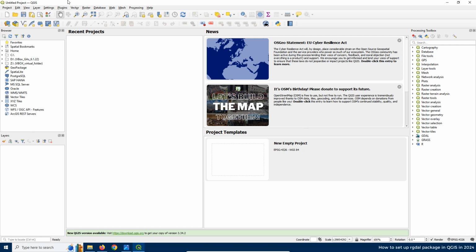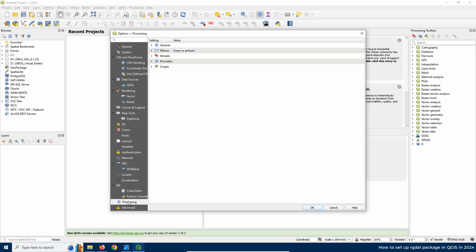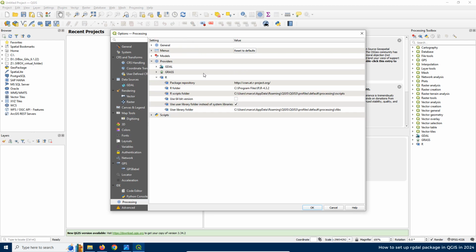Now let's check just the settings for the R. Then go to options. Here, go to processing, providers, R. And here we need to mark this box over here for the 64-bit version. Then here is the link where we have all the packages for R. This is the CRAN, okay?